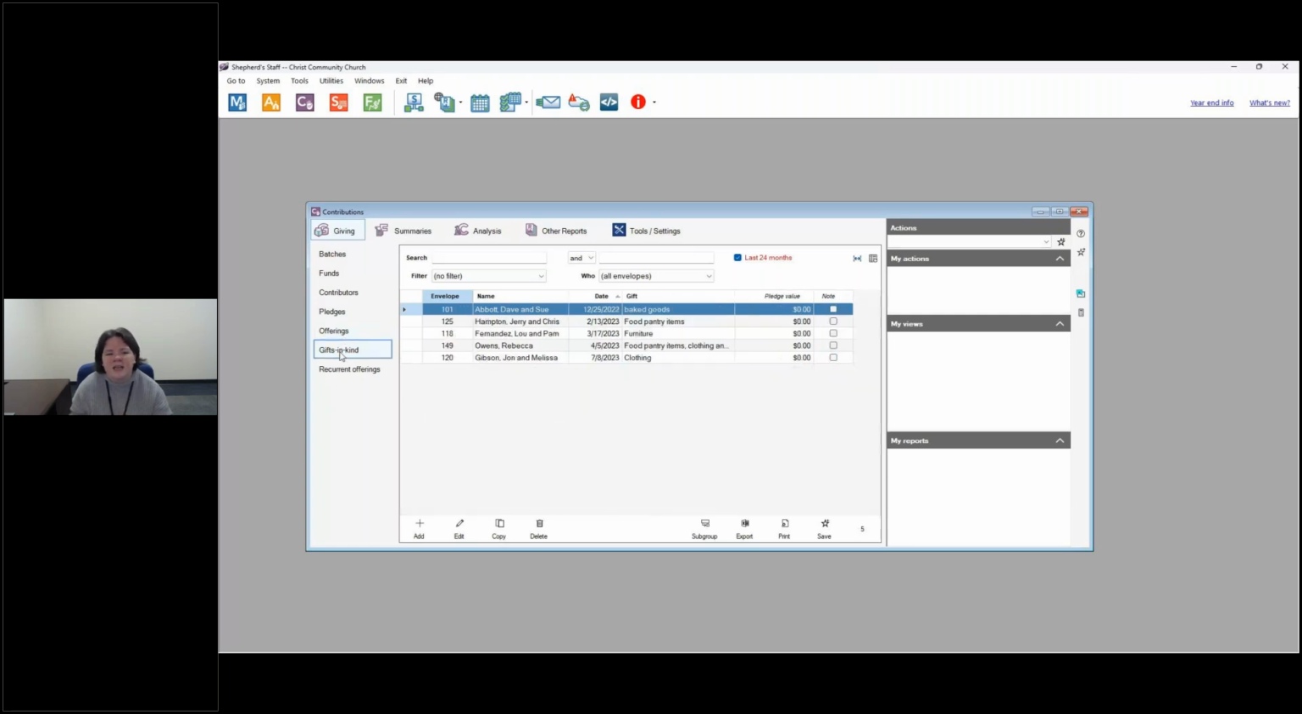For gifts in kind, these are for any sort of non-monetary giving or offering. So this could include things like baked goods, donated vehicles or clothing, just anything that they might want added to the contribution statement, but it doesn't actually have a deductible monetary value that they can put in for taxes. Just something to denote that they have given that.